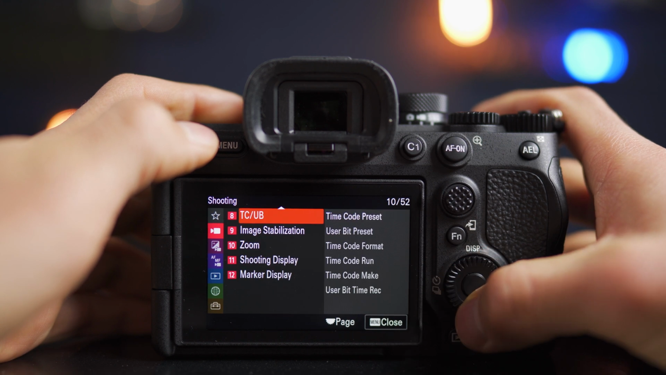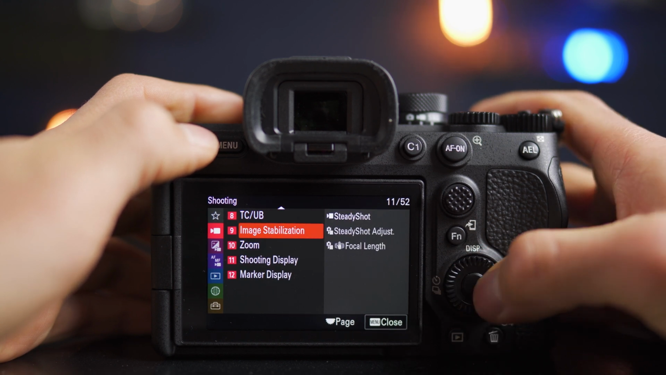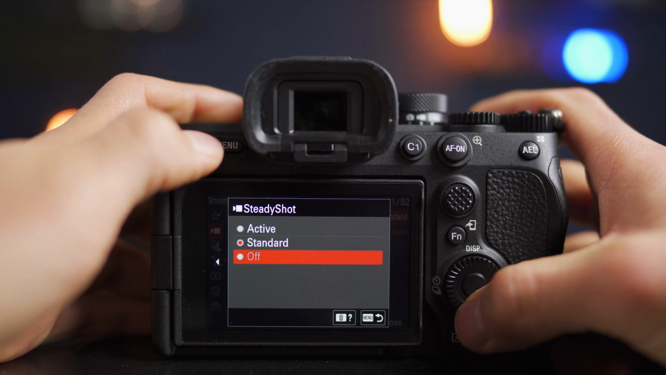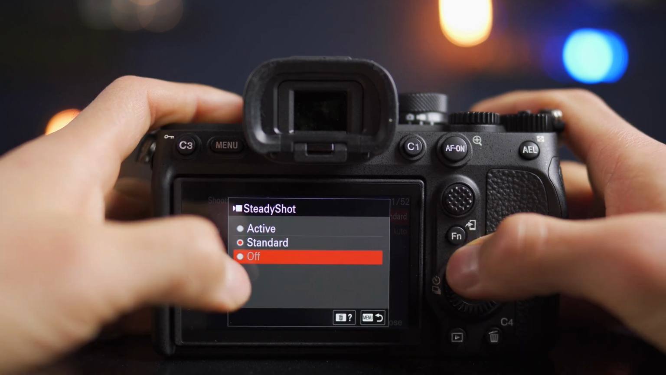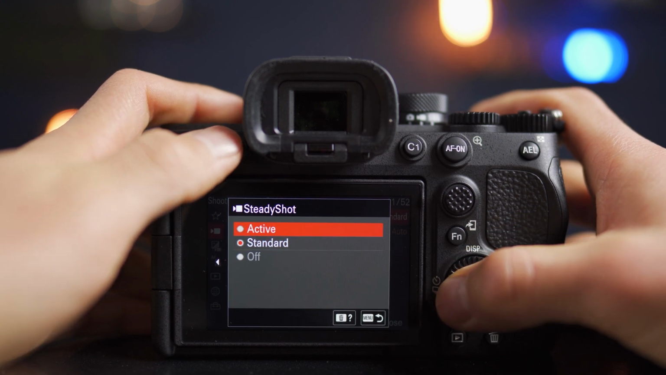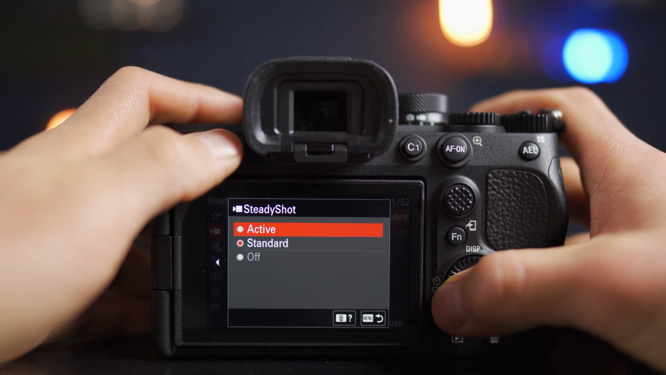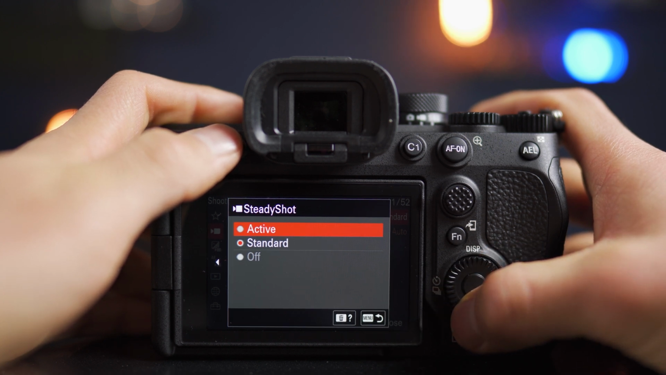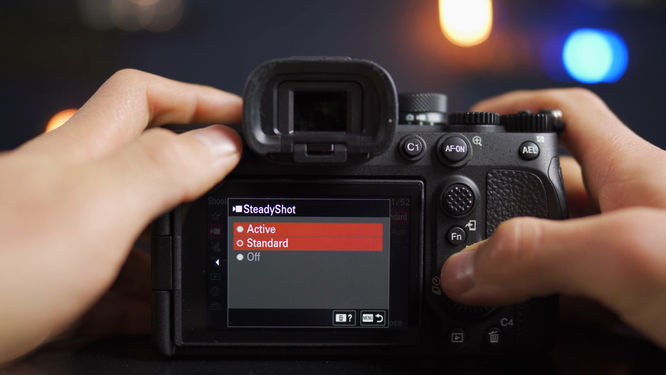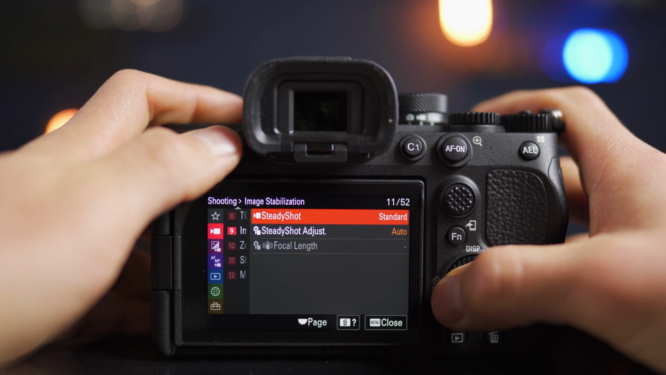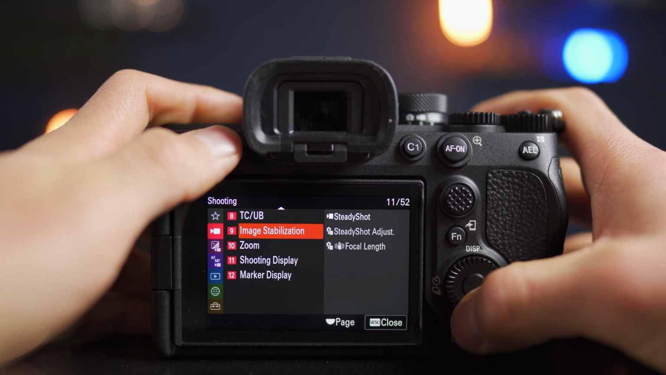And I don't use any of those. Image stabilization, you can switch it from active to standard or off maybe if you're on a gimbal or something. I have it set to standard right now, but I'll probably use active because that's really, really good. Now it does crop in a little bit, so there might be some situations where I'd prefer to use standard, but for the most part, I would just use active. But I've got that set to a menu item, so I can just quickly change that.